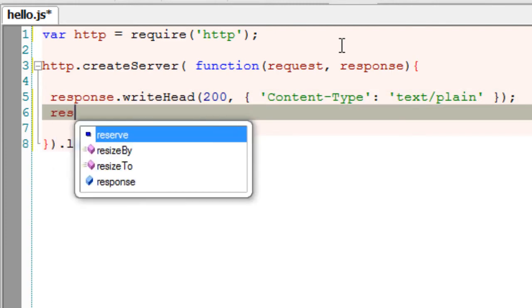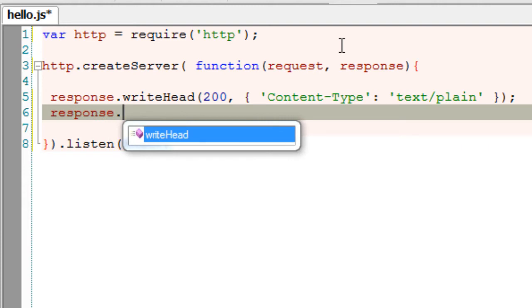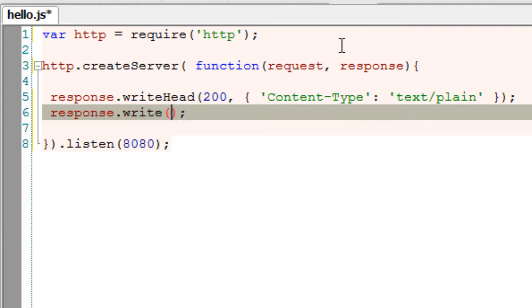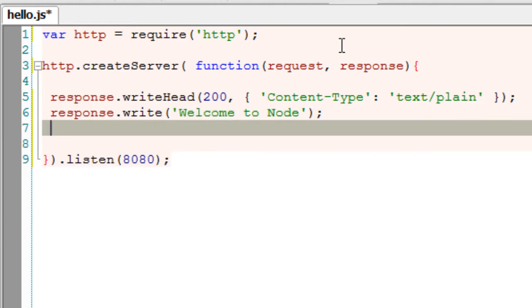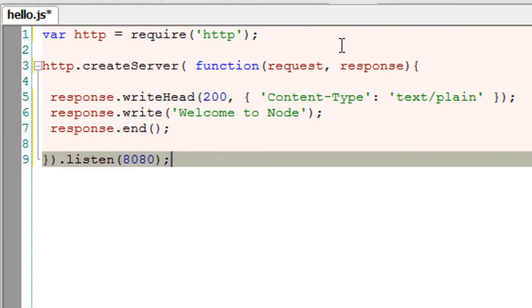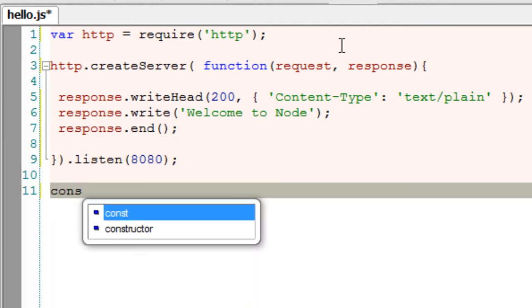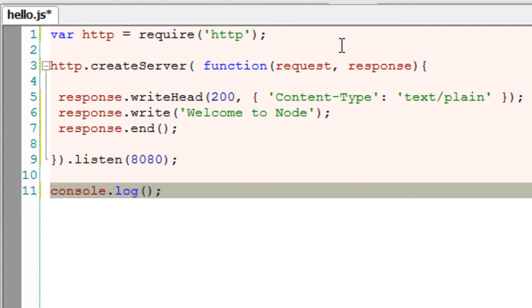Next, to indicate that our server responded, I'll simply write some text that is plain text onto the browser in response to the request. I'll write "welcome to Node". We need to call upon end to indicate the end of our response object, so I'll call the method end. That's it. Once the server has been started, let's indicate it with some text like "server started". That's it. This is our simple HTTP server.